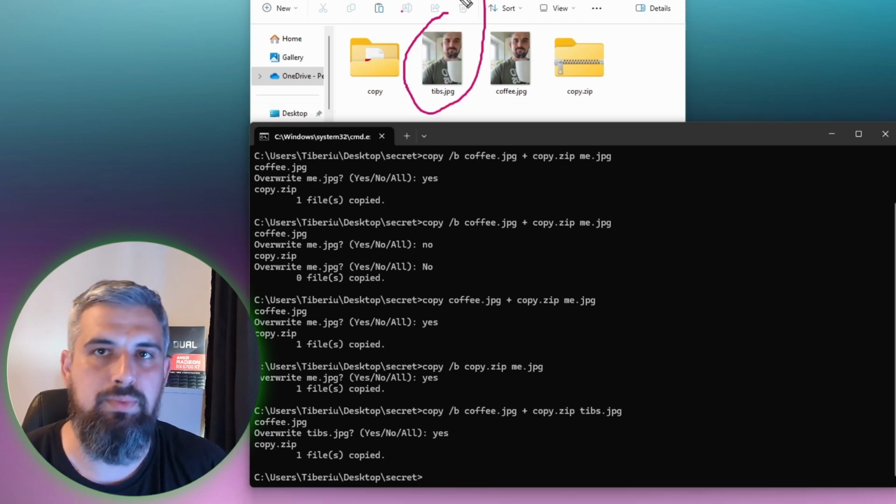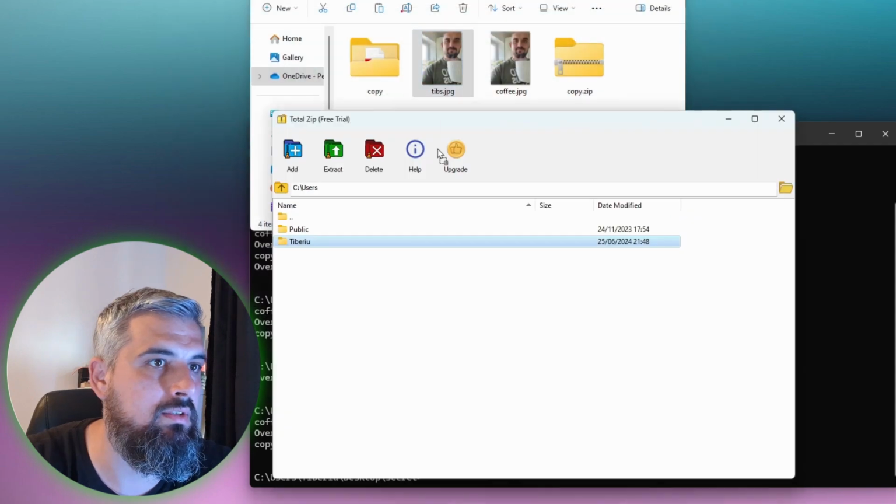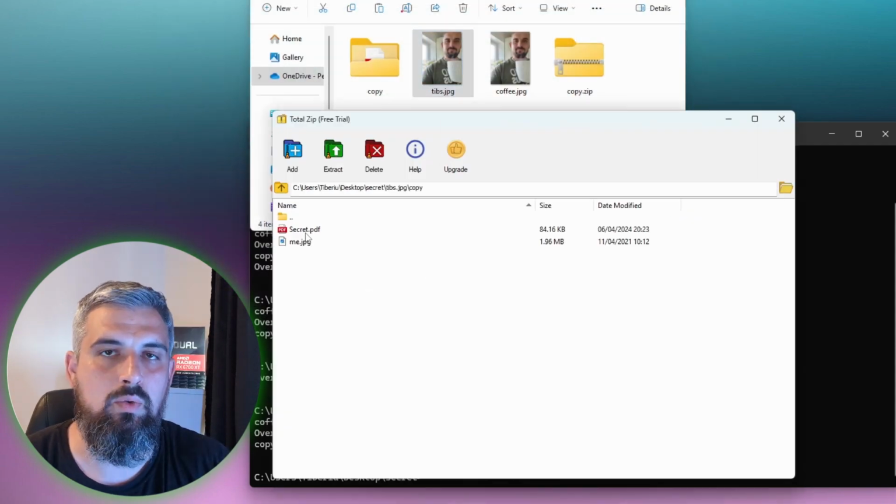The result, the image was duplicated. Let's try to open the image. The image works great. Let's try to open the file. Everything works perfect. Now probably you're wondering what happened, why it transformed the image. This is the result of concatenation, and in this case we were lucky.